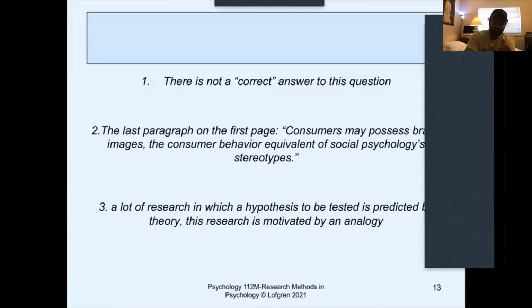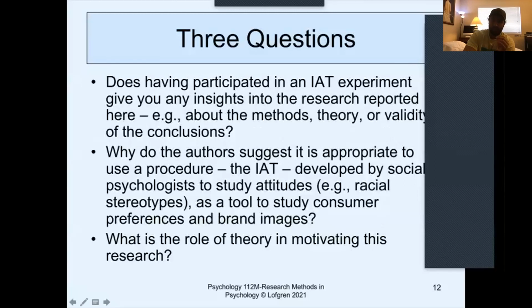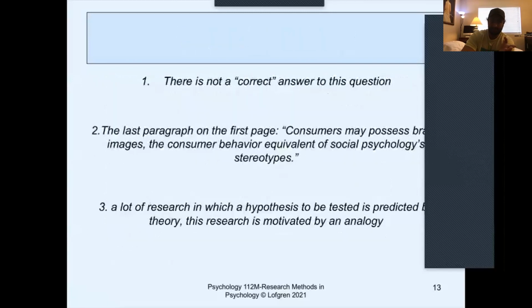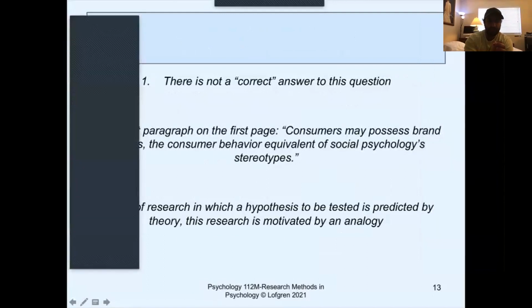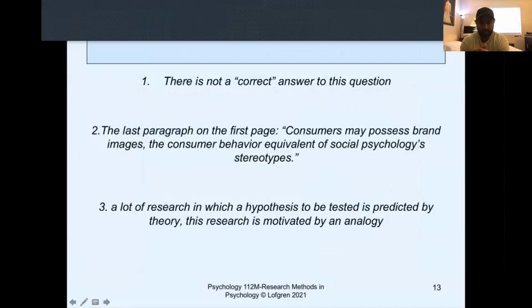And then for the second question, why do the authors suggest it is appropriate to use the IAT procedure? The last paragraph on the first page explains this. Let me move this right here so I can read it. They said that consumers may possess brand image and consumer behavior equivalent to the social psychology stereotype. So having a brand and having a certain image in mind would influence their decisions. So that's why they chose IAT studies.